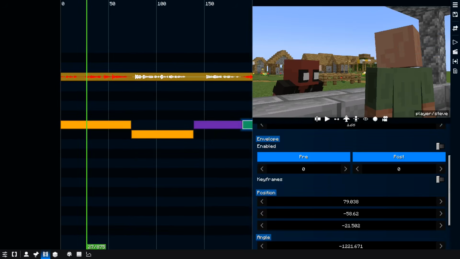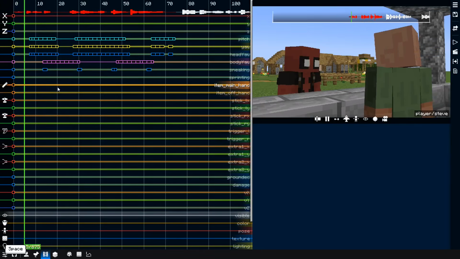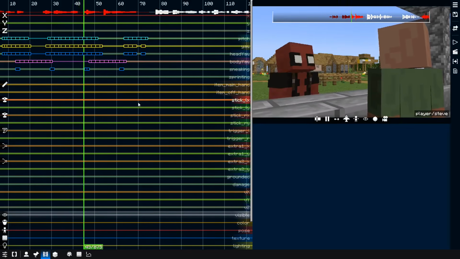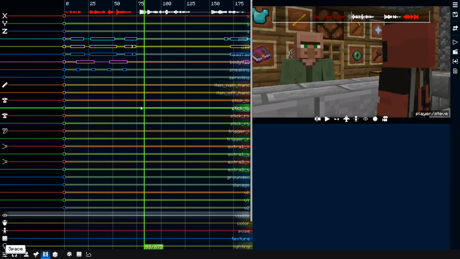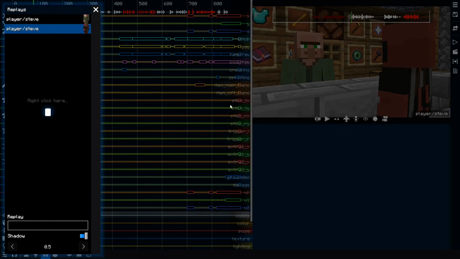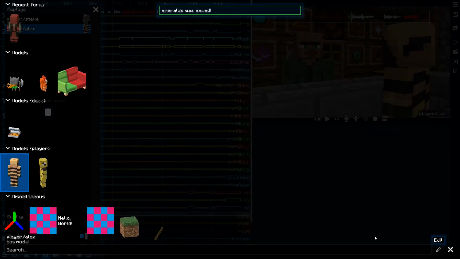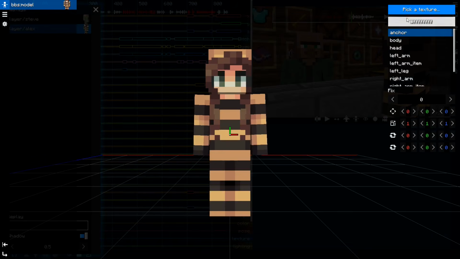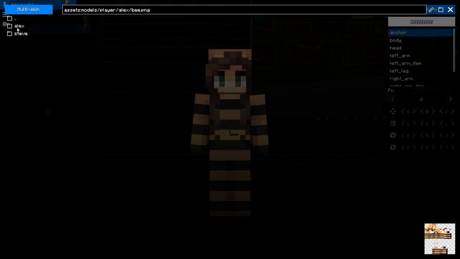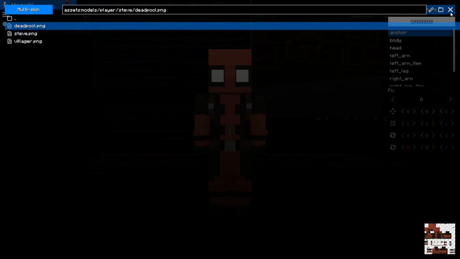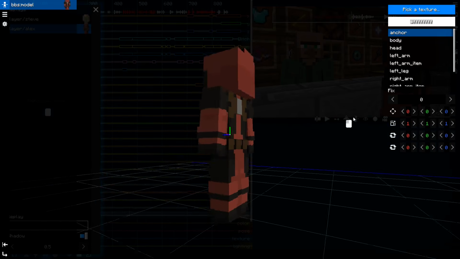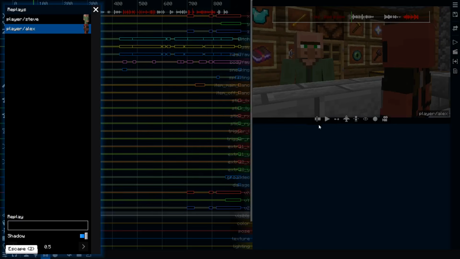So it's very powerful with the way you can work with keyframes. And the other thing with Deadpool is that I noticed that this skin is not designed for Steve, so what I'm gonna do is take the Alex model, pick texture, go back to Steve and use Deadpool. And I think now, yes, the skin is fixed.